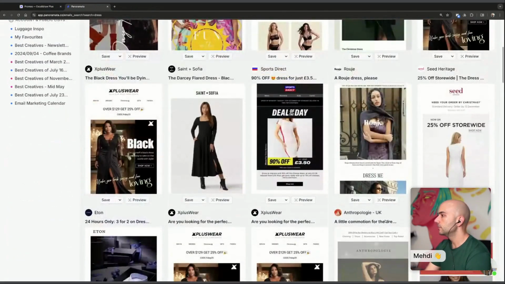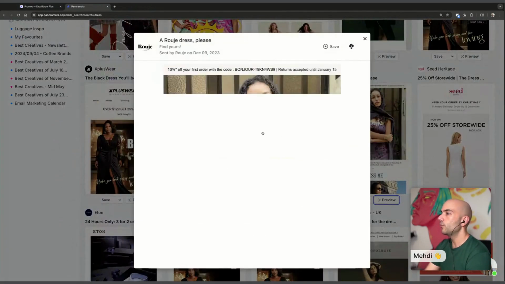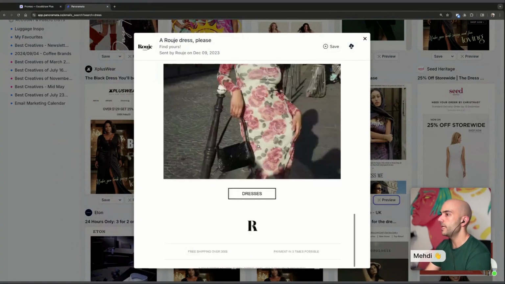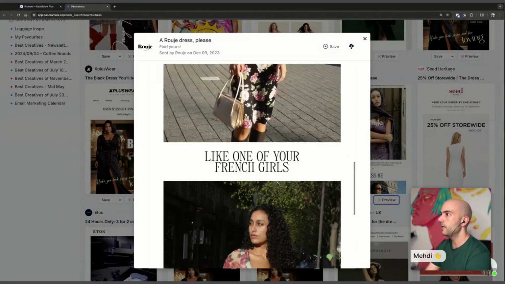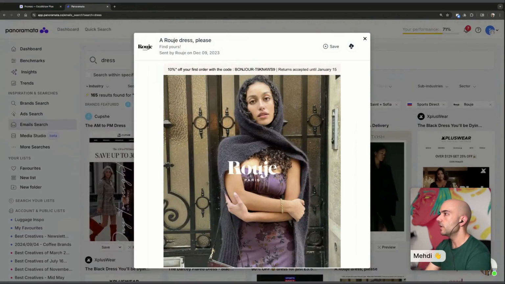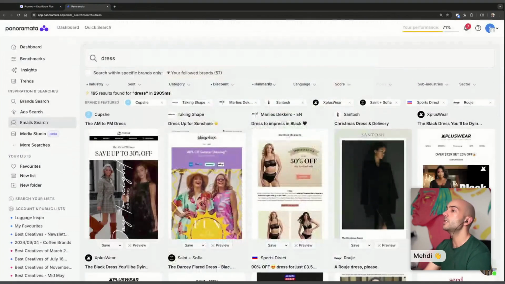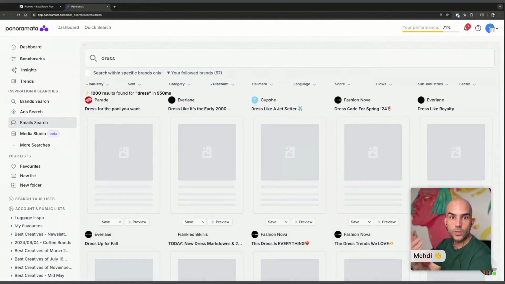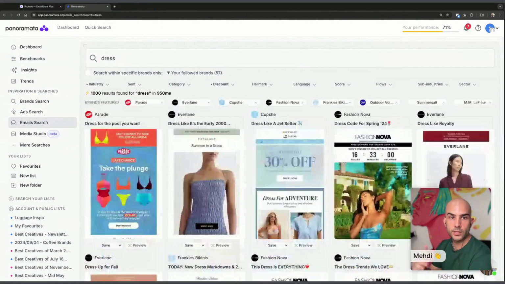And here I can right away on the platform, super easily save them, download all those emails, and get them here. So this is one of the features that I actually love on Panoramata, because it just gives you unlimited inspiration for pretty much any use case. If you want to launch the perfect promotional sequence for your brand, you need this in your life.